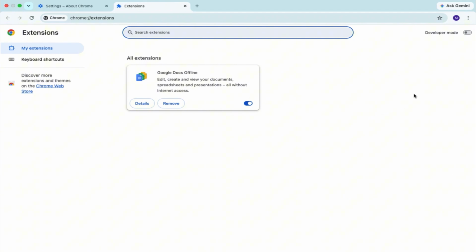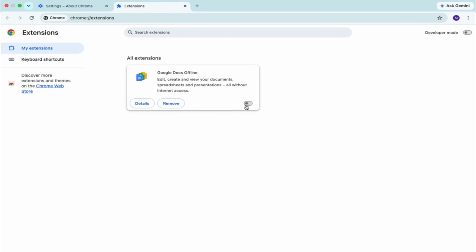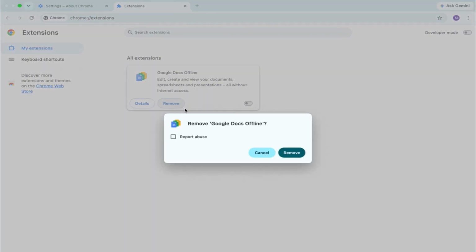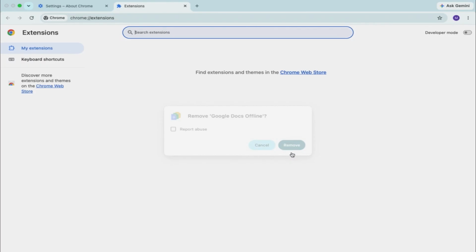Look through the list and find any extensions you no longer use. If you want to keep an extension but stop it from running, simply turn the toggle off. If you don't need it anymore, click Remove. Then, in the confirmation window, click Remove again. Removing unnecessary extensions can reduce background activity and help Chrome run more smoothly.